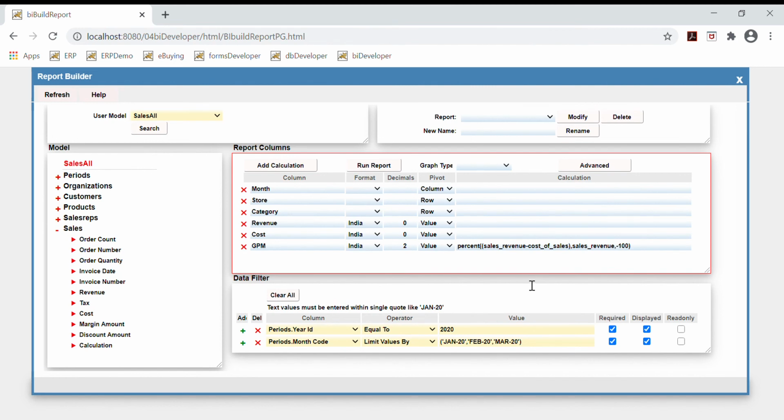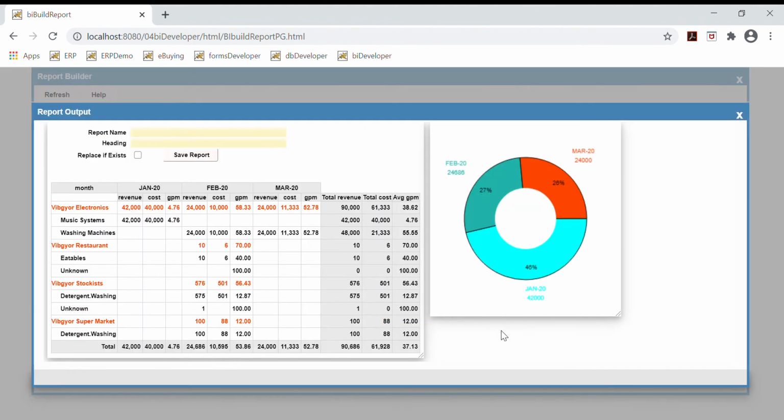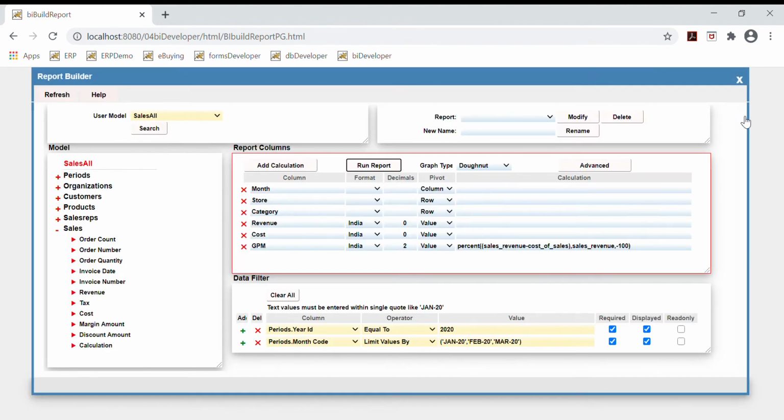Next, we will try to create a graph. You can create a variety of charts using this software. This time, I choose the graph type as donut and run the report. You can see that along with the report output, there is a donut graph displayed at the right side of the report. I close the report output window.